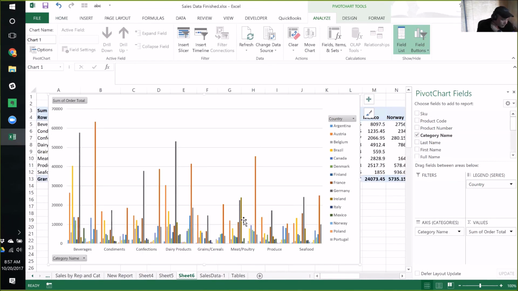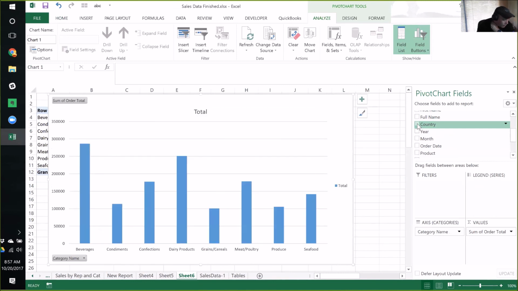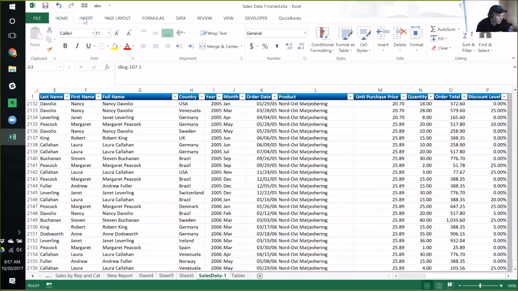And even that still gets very consolidated. Let's pull country out of it. We'll uncheck that. So now this is nice and easy to read because I've basically got sales by product, right? So pivot charts is just a very easy way to create useful charts out of data. It's easier than actually just selecting the data set and inserting a chart.